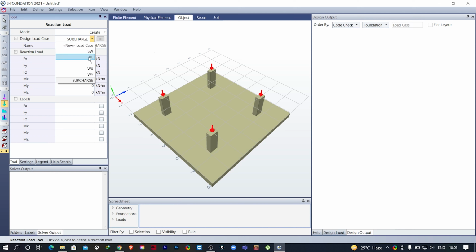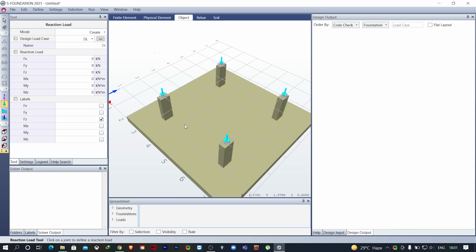Now if you see the dead load, the dead loads are assigned. I can check this FZ, so you can see the value. If I make it live load, you can see these live load values. Now if I click on Fx and Fy also, and I change it to Wx, you can see it is from the X direction, Wy is from the Y direction, and you can see the values also.